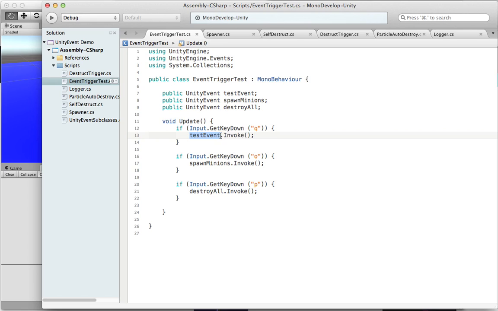call the name of your Unity event object .Invoke. And you can see here on Q, I'm invoking test event. Why Q, I don't know, that's what Adam did in his original tutorial that I'm sort of recreating here. And then when you press O, we're going to invoke this spawn minions event, and when P is pressed, we'll invoke destroy all. So that is all there is to that script.